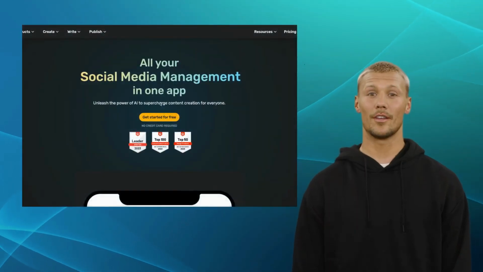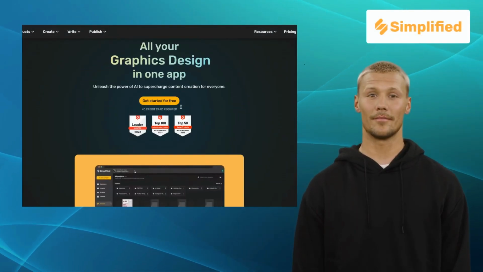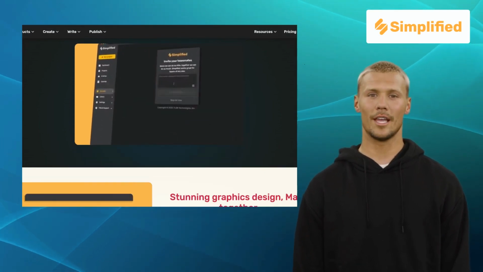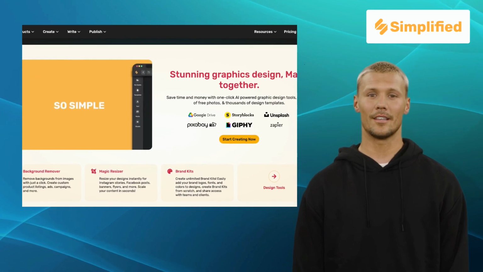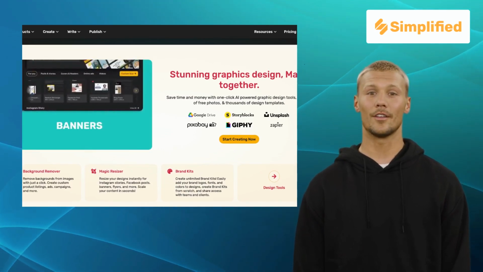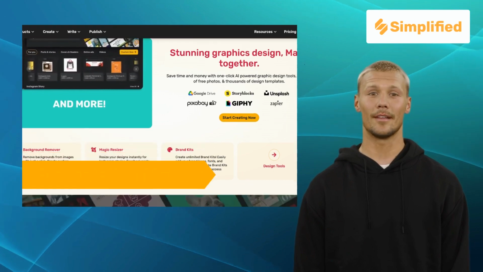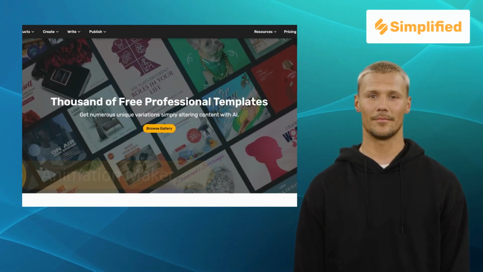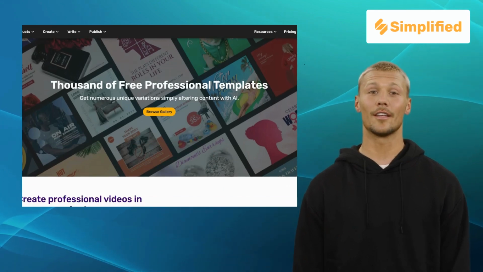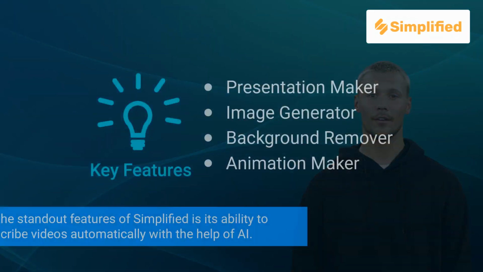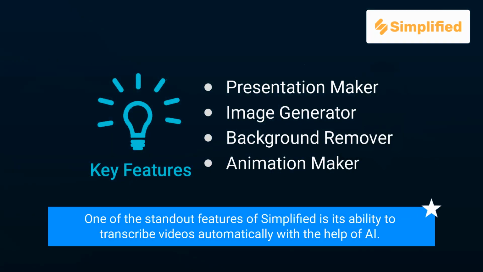The first alternative on our list is Simplified. Simplified is an all-in-one solution for supercharging the content creation game with the power of AI and assists businesses in creating engaging content. It offers a wide range of features such as Presentation Maker, Image Generator, Background Remover, and Animation Maker. With Simplified, anyone can create stunning graphics and visual content with just one click. One of the standout features of Simplified is its ability to transcribe videos automatically with the help of AI.